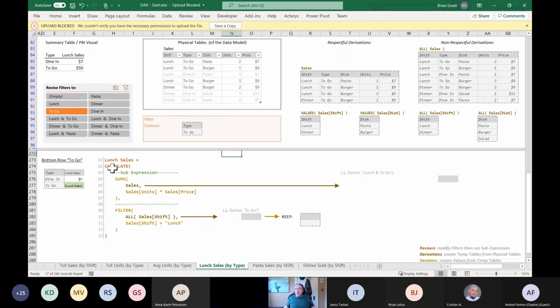Now, when we start running the formula, the very first thing we hit is the CALCULATE function. The CALCULATE function says, hey, wait a minute, you forgot to add a filter for lunch. This thing is supposed to be calculating lunch sales, and there's no filter for lunch in there. Right now, we can see both lunch and dinner. So what I need to do is change the filters. Then we will run sort of a sub formula or a sub expression.